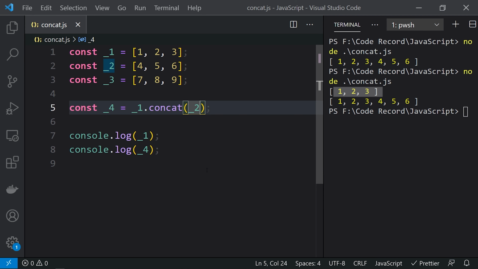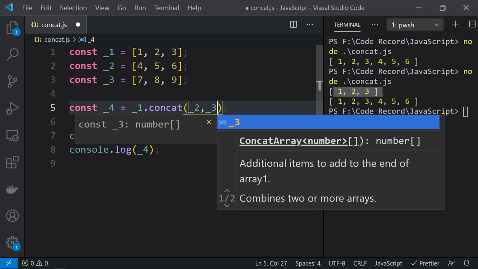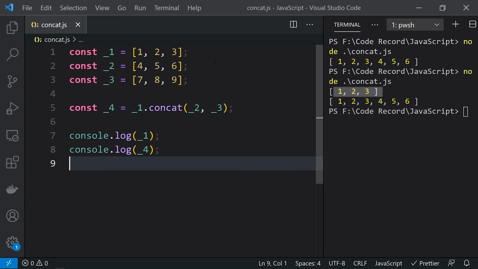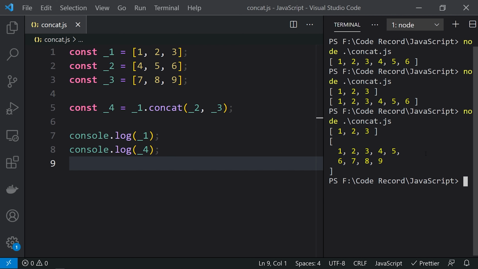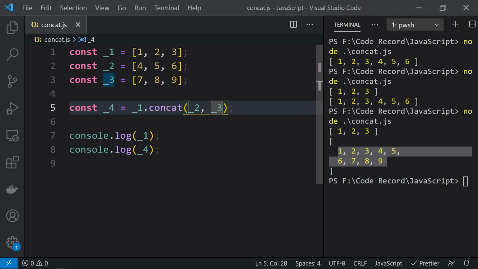Now here we can add multiple arrays as well. If we want to concat _3 as well, then we can add multiple parameters this way. So _2 and _3 will be concatenated to the _1 array. If we run this again, here you can see that we are getting the array 1 2 3 4 5 6 7 8 9. So this way we can concat the arrays.